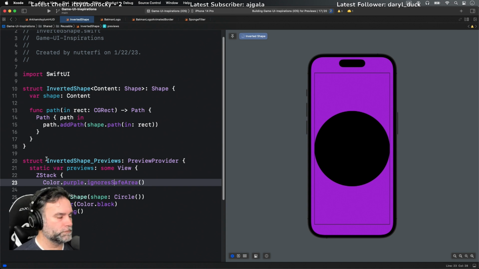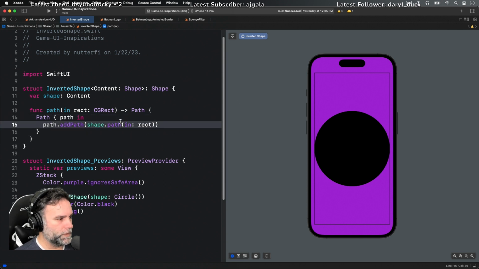Now we want this whole area that's not drawn by the circle to become the shape, or we want that one to be filled. So how are we going to do that? Well, there's a couple different ways that I was thinking about.